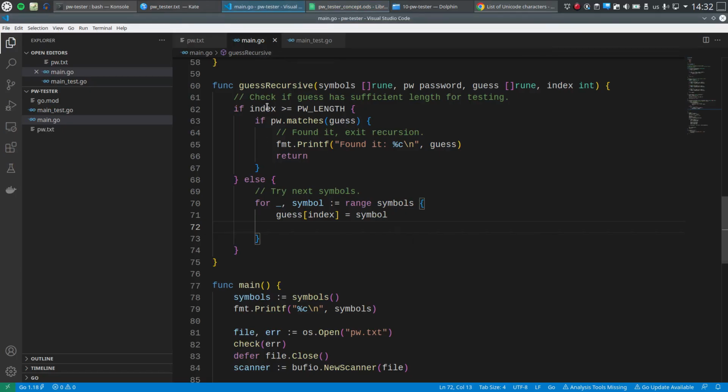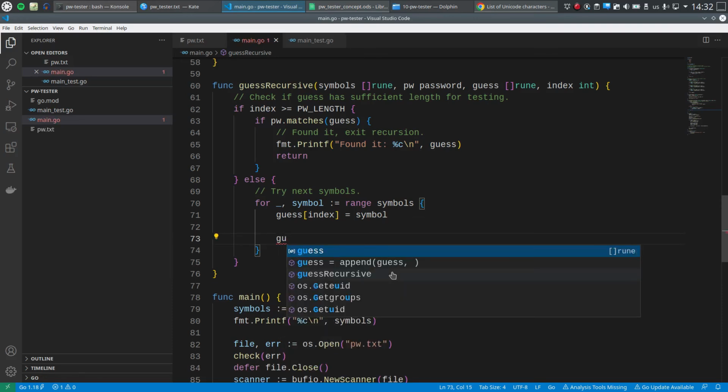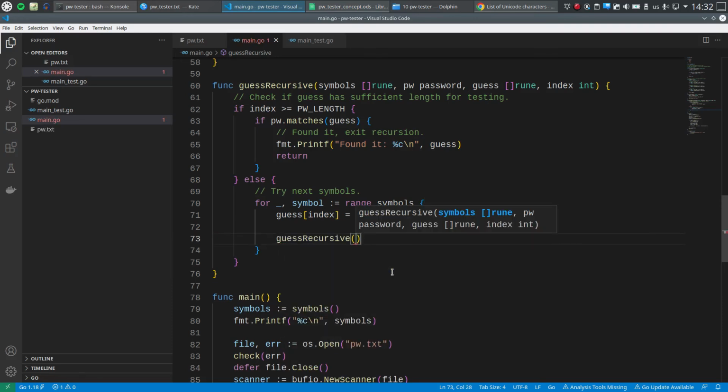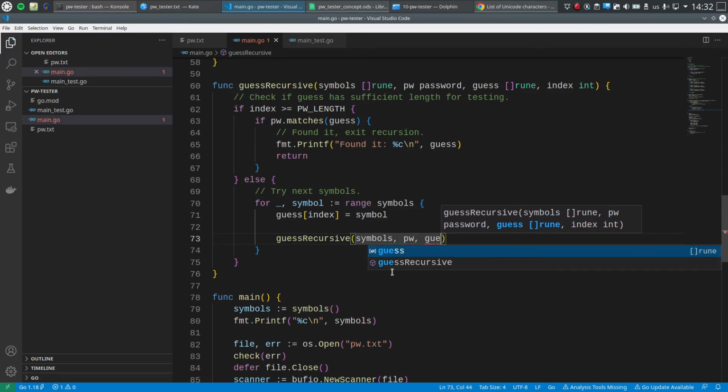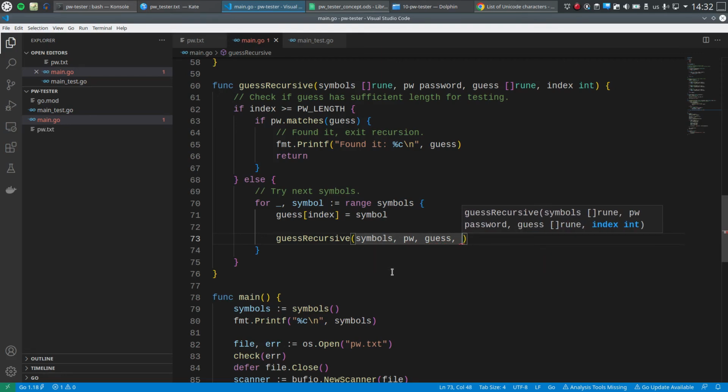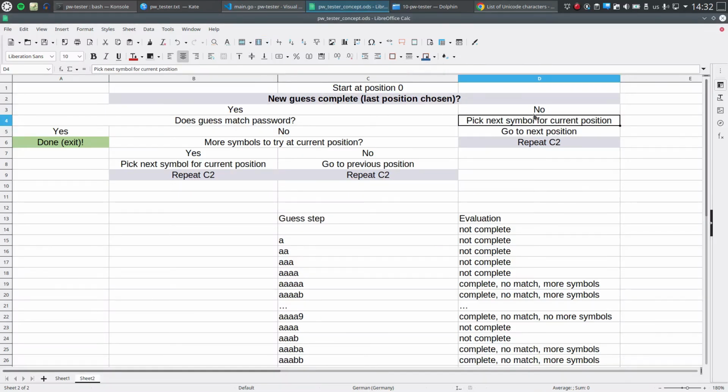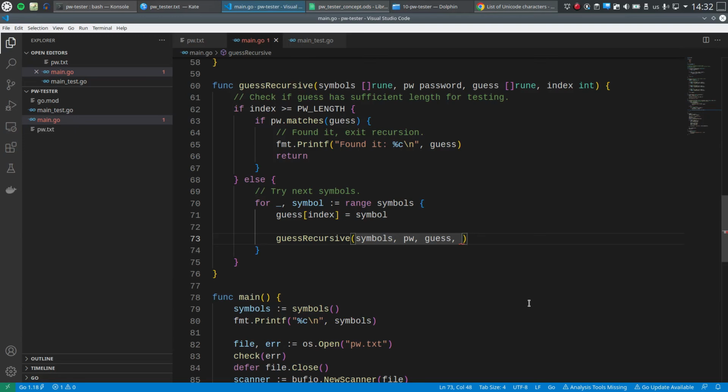So we can just call guess recursive. We need to pass these symbols because they are still needed, with password, our current guess, and the index. Now the important part is we need to increase the index here. So we are actually in this branch here. We need to go to the next position, and we do this by ensuring that we pass the next index, which is index + 1. And that is it.